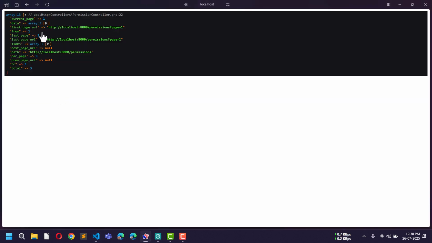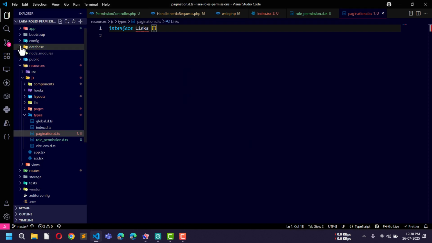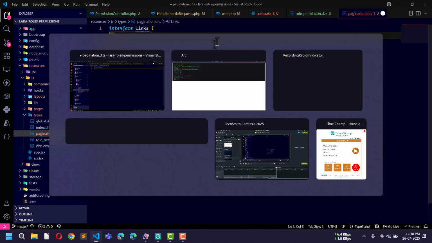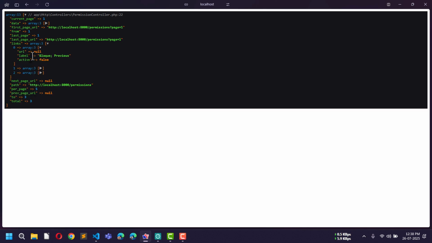We will use these links. Okay, these links, you can see this array. So we'll use these links here. This links contains every child element, containing url, label and active.